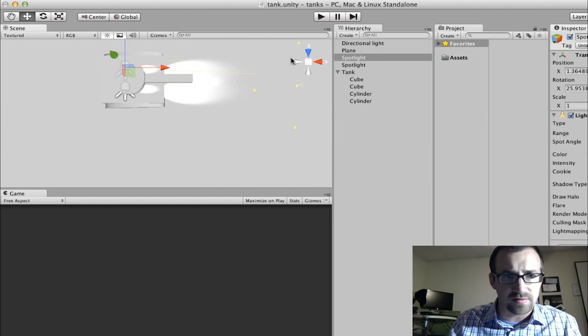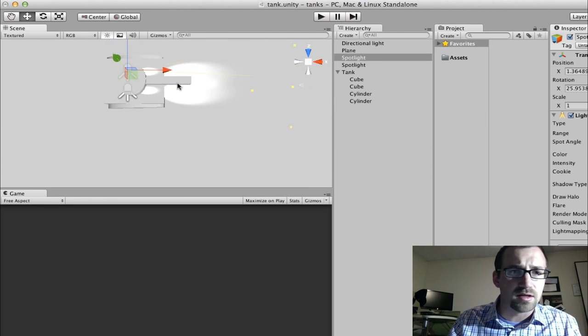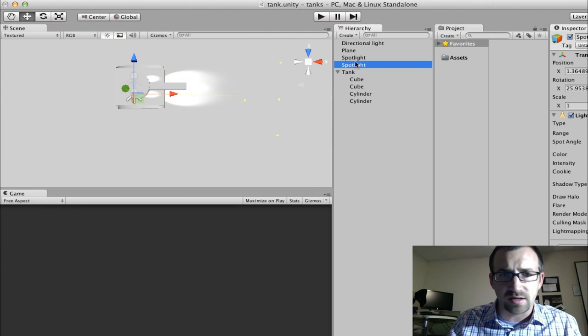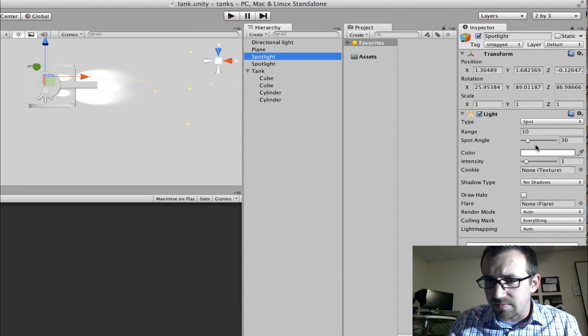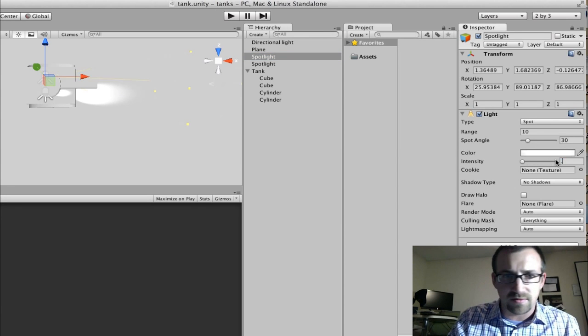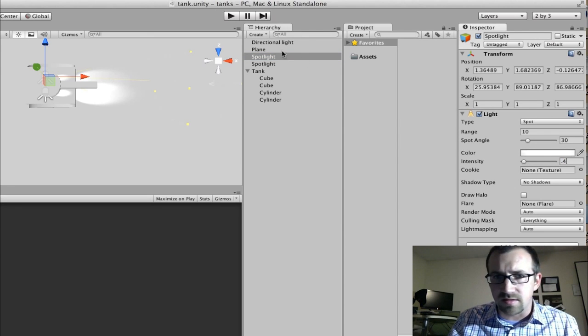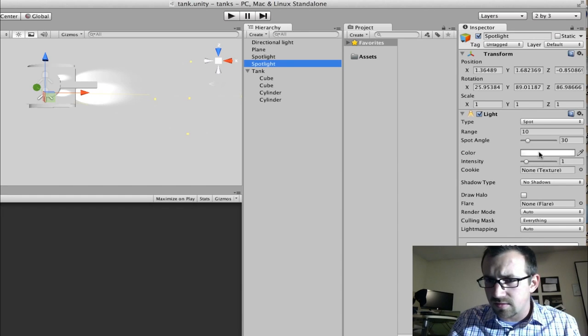Let's look at it from above, see how that looks. Yeah, it looks to be pretty well lined up. And I should have done this before I duplicated it, but I'm going to change the intensity down just a little. Well, yeah, just a little bit. So let's go to 0.5, and I'll have to do this in the other one as well.